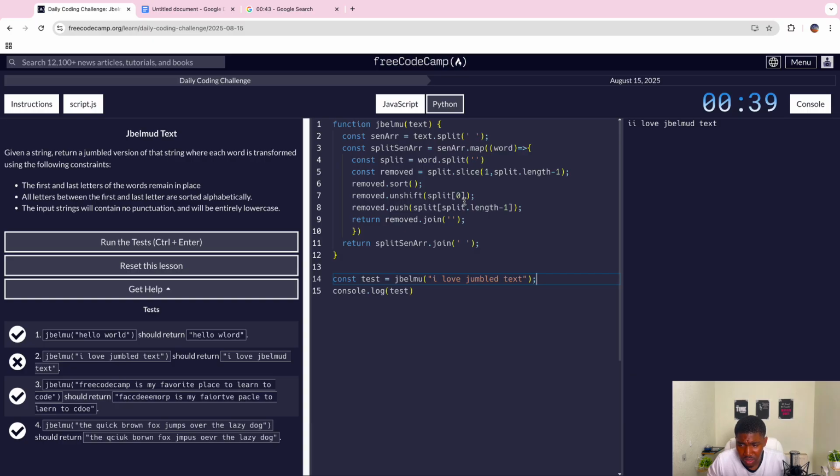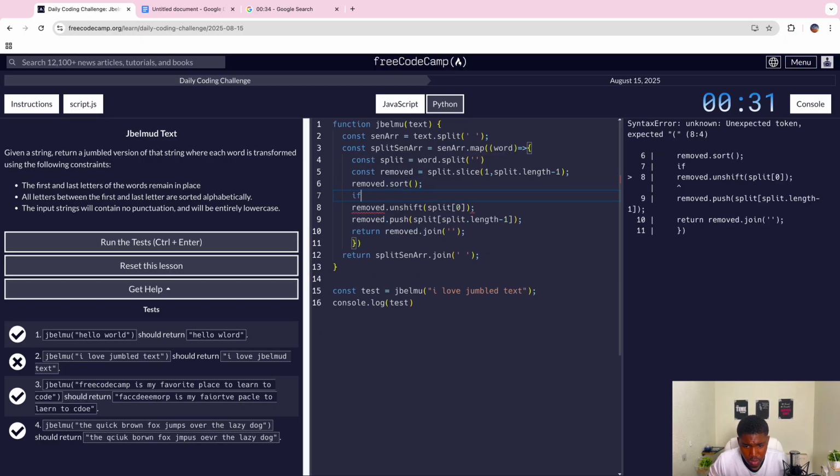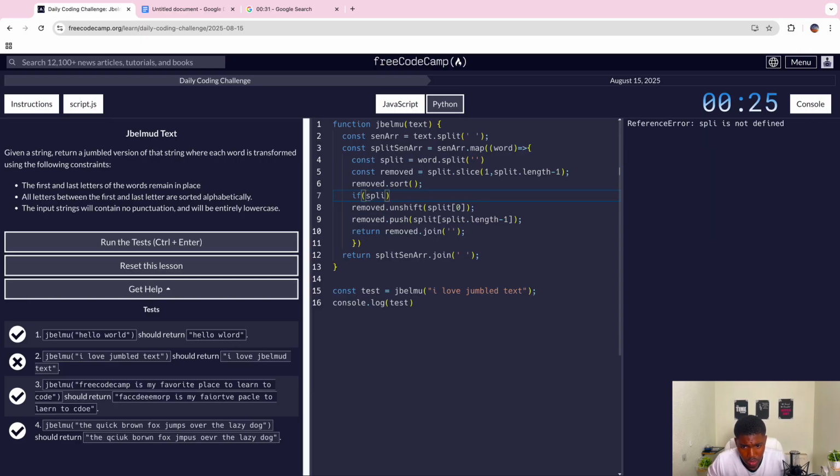I think it's because I added this to the front. If... Jesus Christ. If split... oh no, my brain's gone blank. If split.length is equal to or greater than 1.